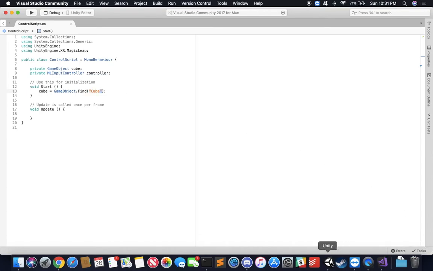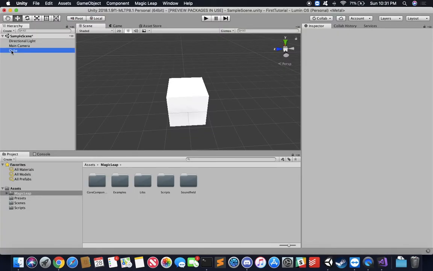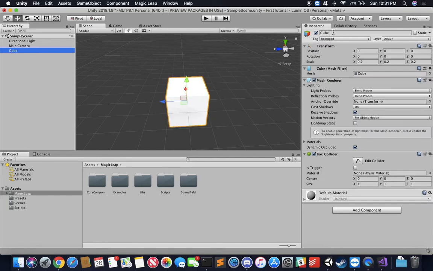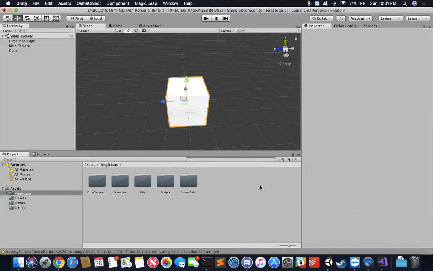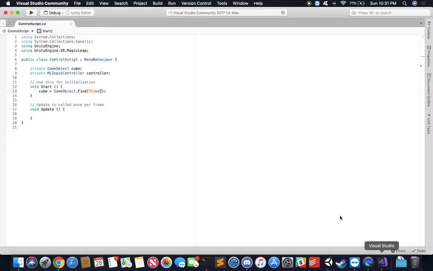We can be sure of this by going into Unity, clicking on the cube, and over here on the right side, this name is what it is finding. So if you want to change it to something else, you can change this to whatever you want it to be, and then make sure you change it within our code. But now that we have that done, we can go on to get our Magic Leap controller started.